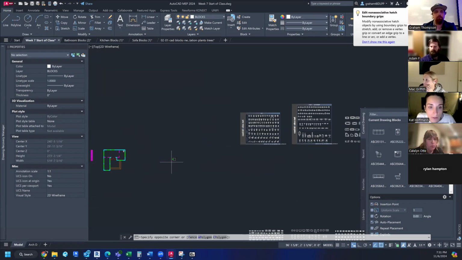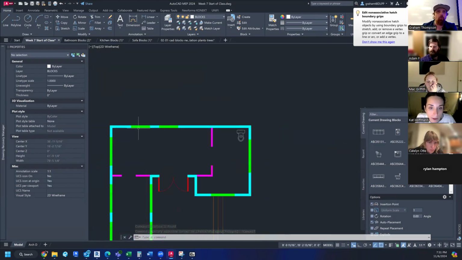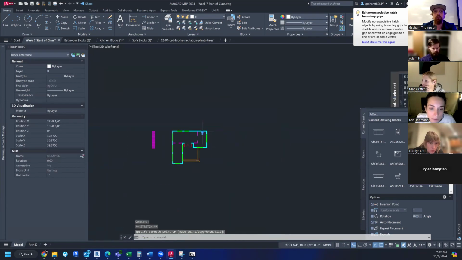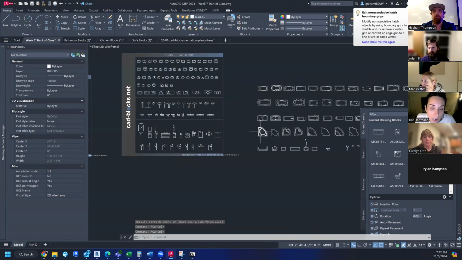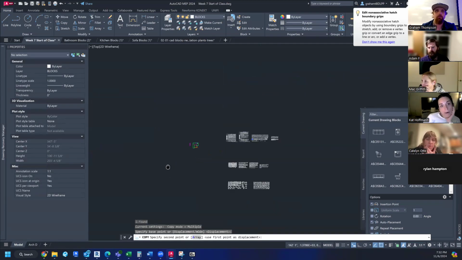So let's go ahead and use the next 15, 20 minutes to build out either a bathroom or maybe start working on a little kitchen. Okay. Start using some of these blocks, right? So we could put in a toilet. I could come here, copy this.